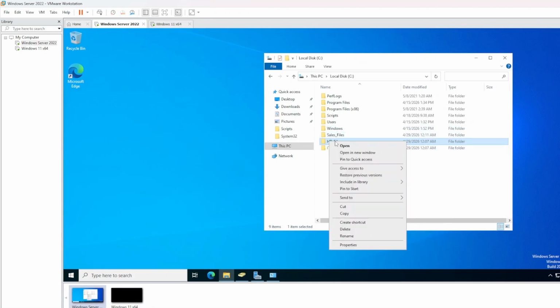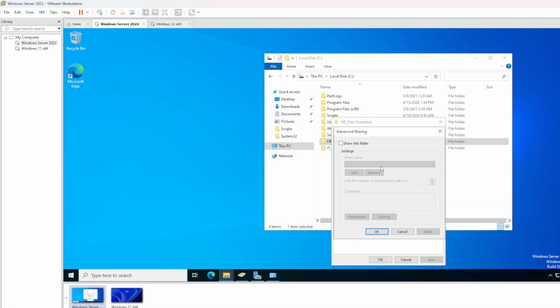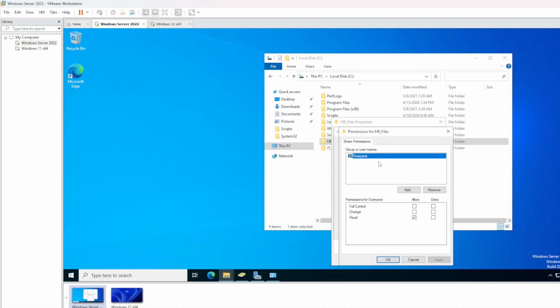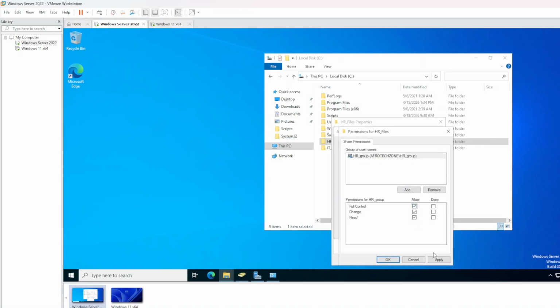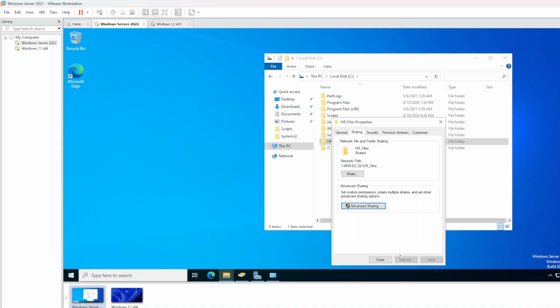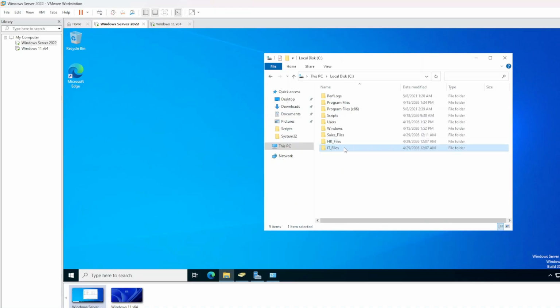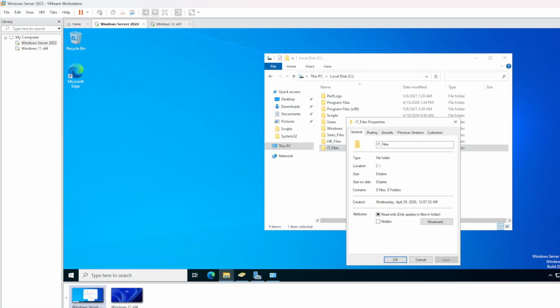So you can do the same for HR files too. So how you share: properties, sharing, advanced sharing. I'll share the folder. Permissions, not to everyone. I want to make sure those in the HR group are the only ones with access to the HR files. Give them full control. That's how I want mine to be. And apply all that. And then I'll do the same for the guys in the IT as well.